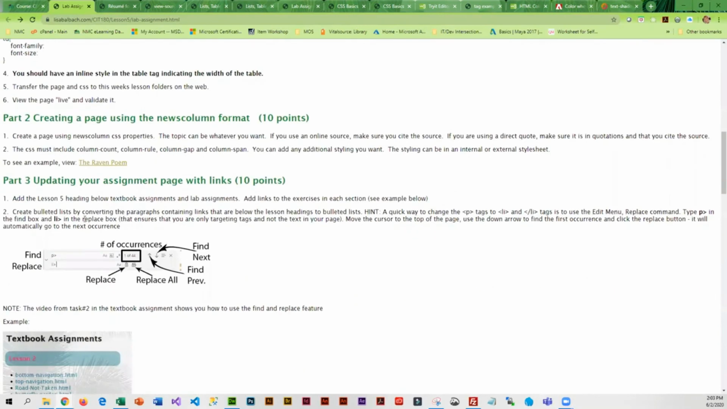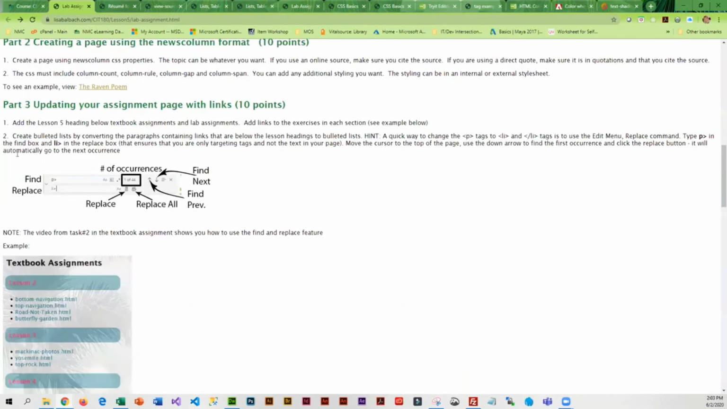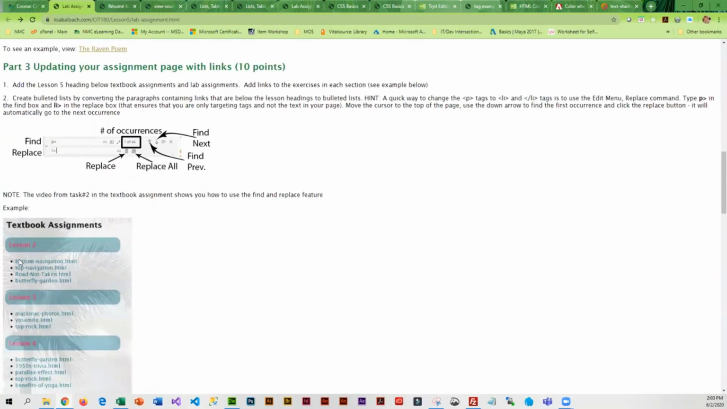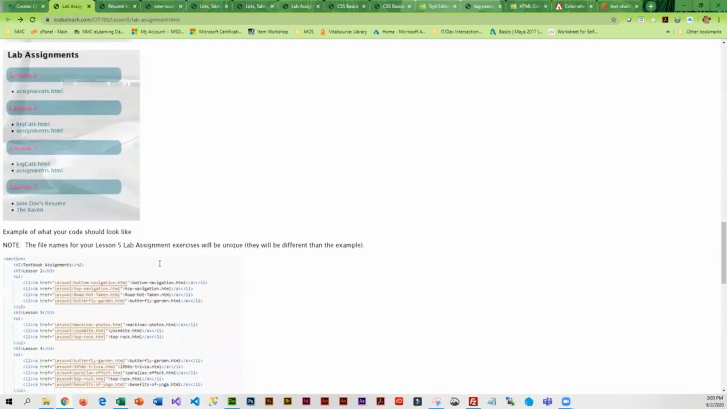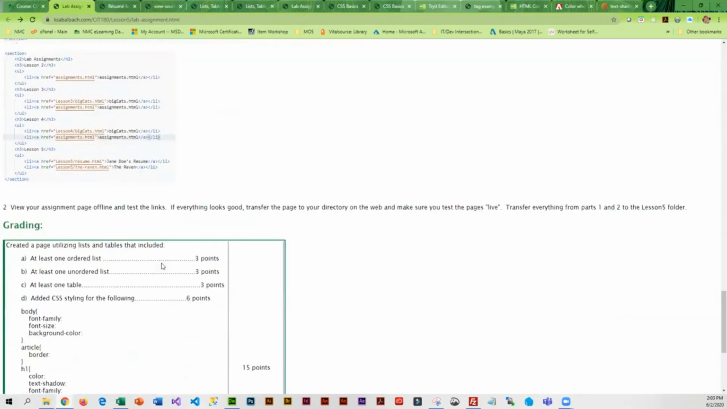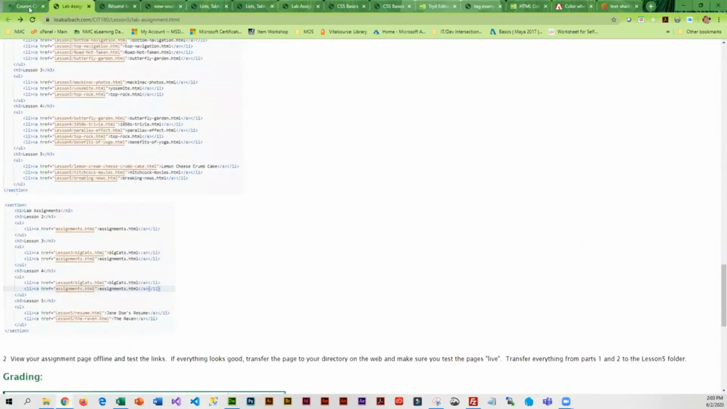And then finally, you are going to update your assignment page with links. And you are going to actually change the paragraph tags to bullets. And you're going to be using the replace command for that, which is similar to what you guys did in the recipe exercise. So that is the lab assignment.